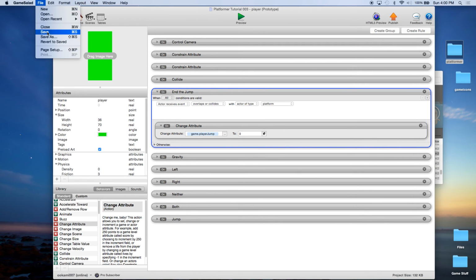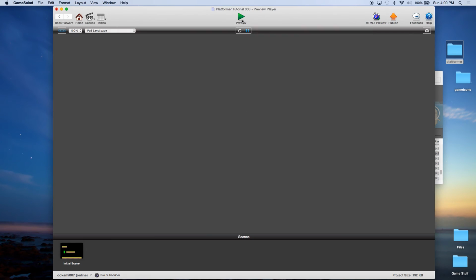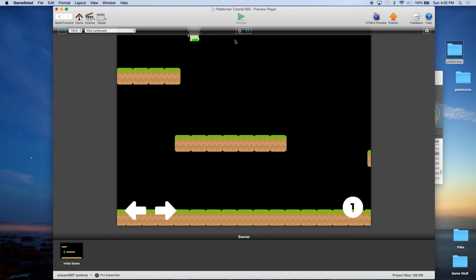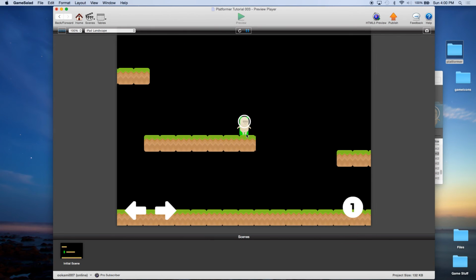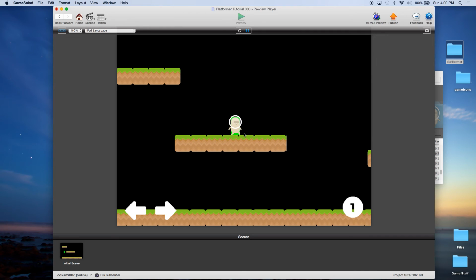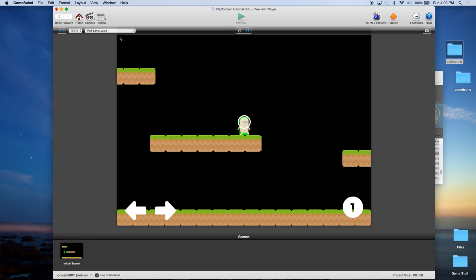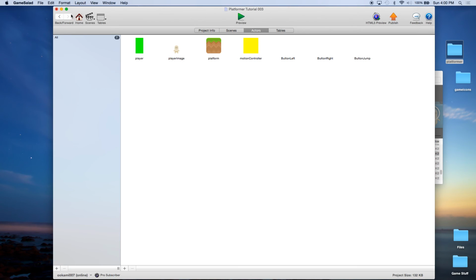So now I'm going to hit File and Save. Jump. Now he's back down and he's happy and he's animated. Jump. And back to normal graphic. Jump. Jump. So now we've taken care of that graphic. So now how do we get him to stop moving?